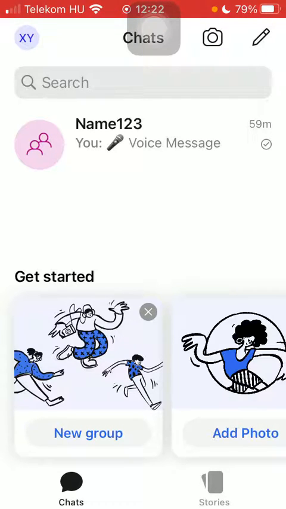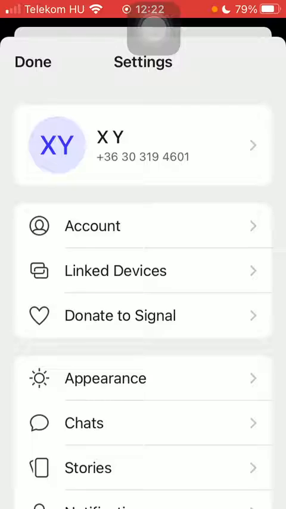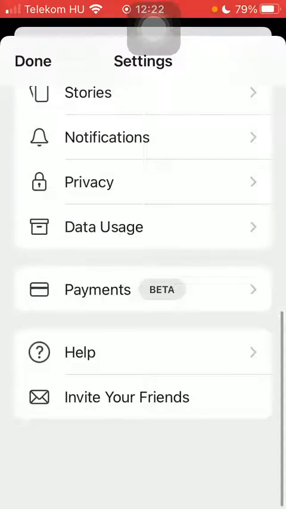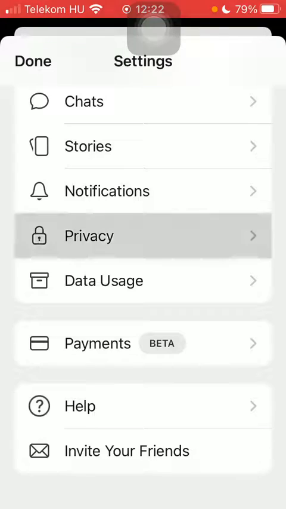Now let's jump into it. First of all, open the application on your phone, and after that click on the chats icon down below and tap on your initials in the upper left corner of the screen. Click on settings, which is the second option, then scroll down and click on privacy.